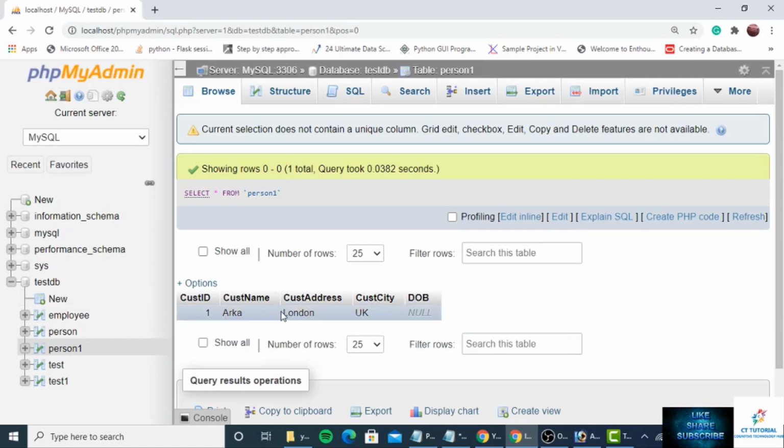Okay, so the primary key must contain unique values. So if you put 1 and 1 again here, it will give you an error because it cannot contain any duplicate values, and you cannot remain blank because primary key cannot remain blank. Okay, so it means it will not take any null values.